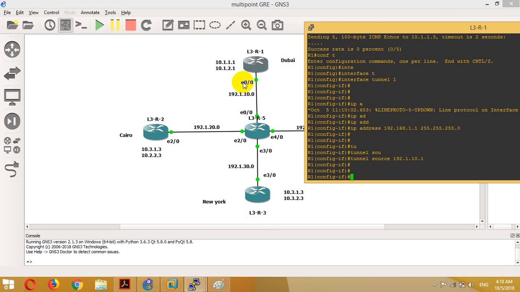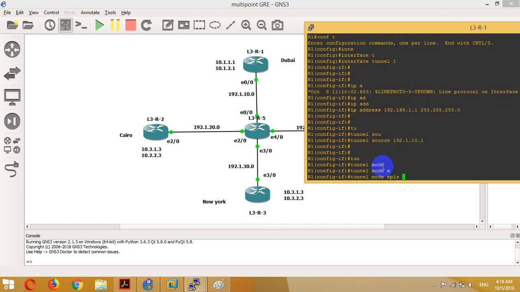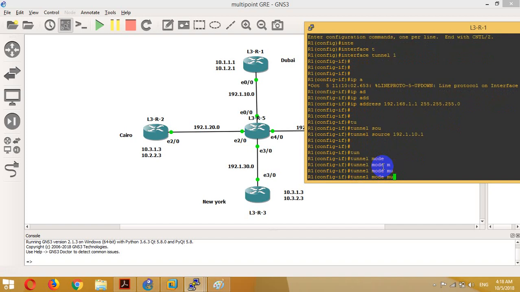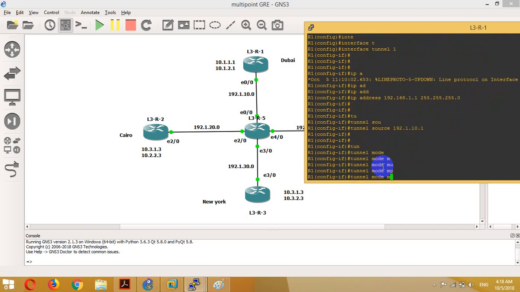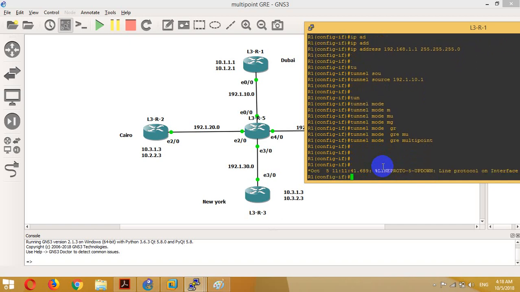No, because we are talking about DMVPN. But let's put the mode first. The tunnel mode in this case is GRE multipoint. What about the destination? Why didn't I mention the destination here? I'm going to explain it.